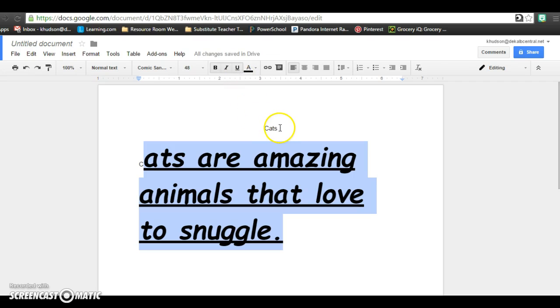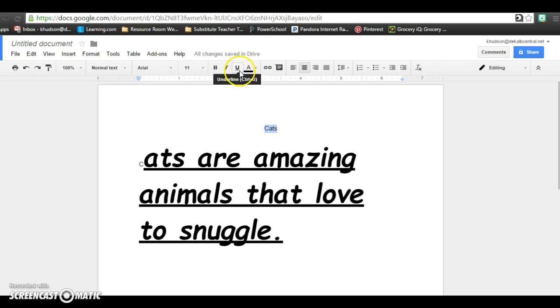Typically when you're writing, your title is going to be underlined. So I could highlight that and hit underline. So that is how you can change the font, change the size, and change some of the basic formatting features. The last thing that you have up right here is something called a text color.